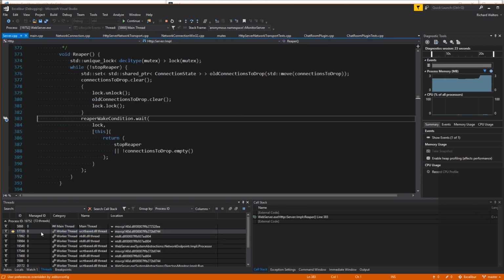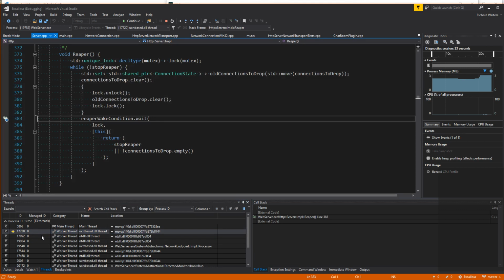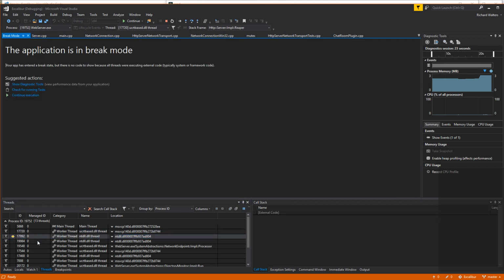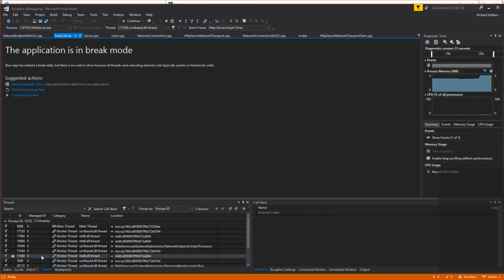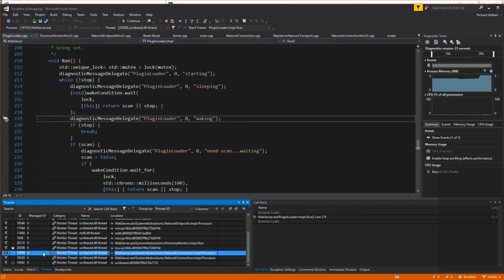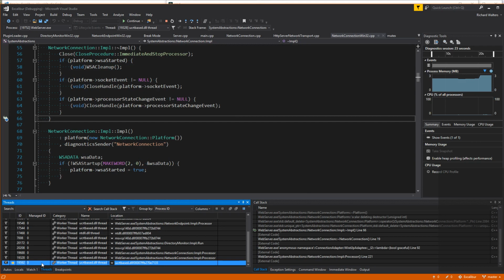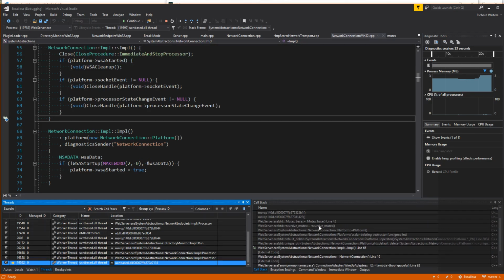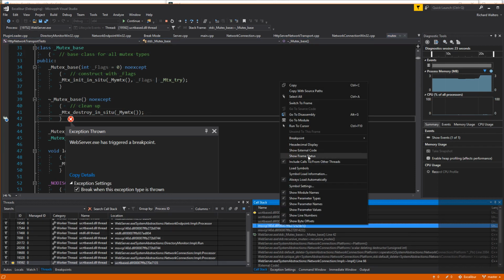Main thread is waiting for shutdown. This one's not doing... is that not doing anything? I think it's waiting. Processor is waiting. Timer is waiting. Worker thread's waiting. Huh. Okay, so... maybe I'm not understanding this. Let's load the symbols for these guys.